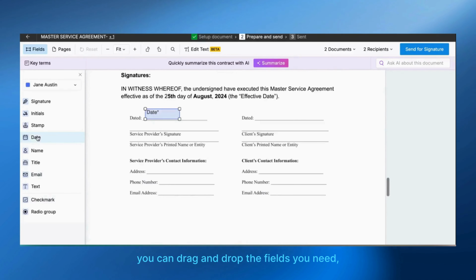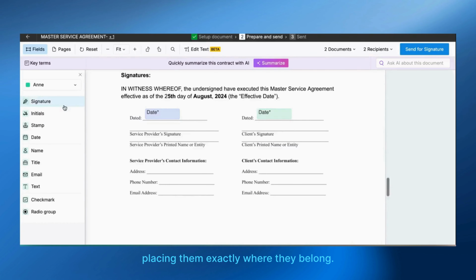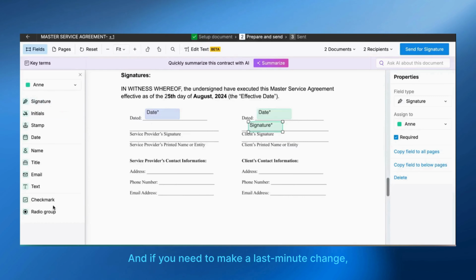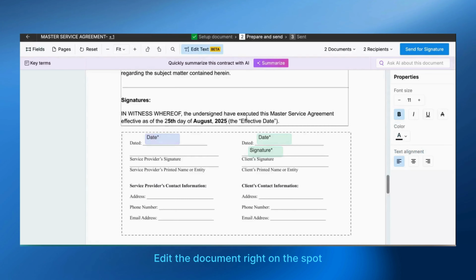On the document, you can drag and drop the fields you need, such as signatures, initials, dates, and checkboxes, placing them exactly where they belong. And if you need to make a last-minute change, no problem. Edit the document right on the spot without starting over.